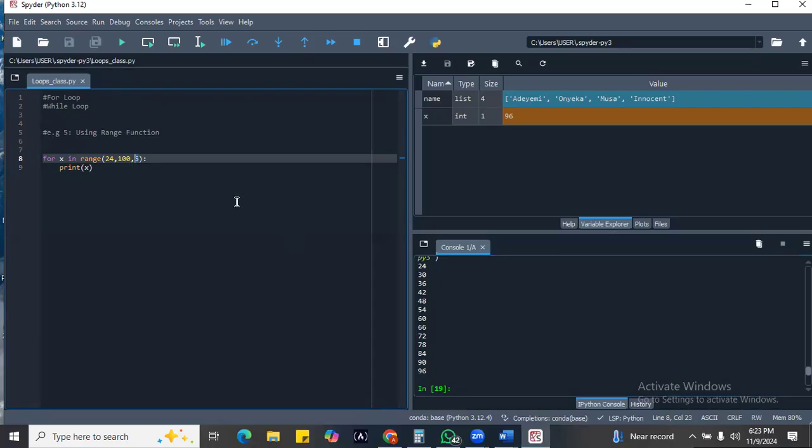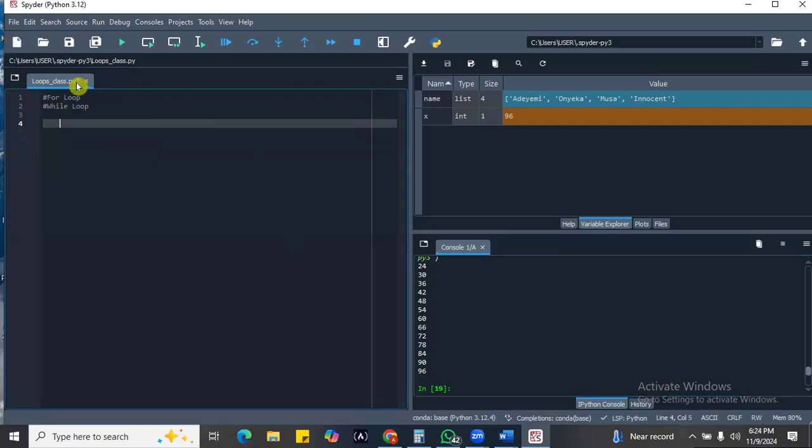So that is for the for loop. So let us look at the while loop with several examples now. The while loop is used to execute a set of statements as long as a specified condition is true. So let us just have a basic example here.